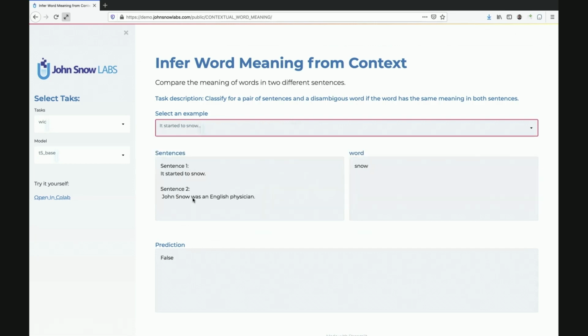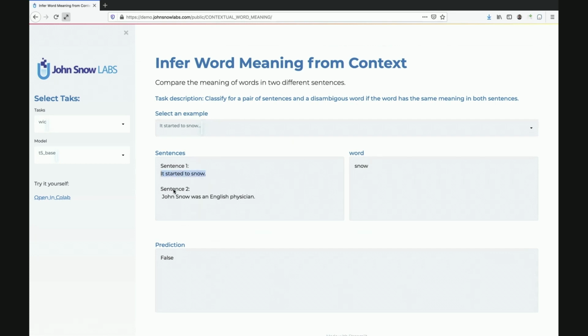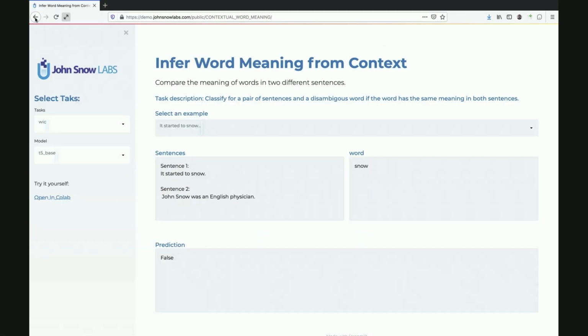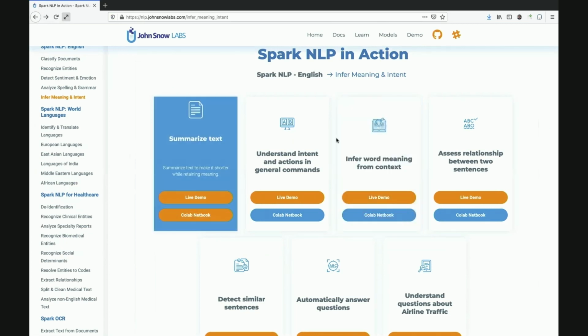But for example, let's look at two other sentences. "It started to snow" versus "John Snow was an English physician." We're looking at the word snow, and the model will correctly tell us, no, the word snow means two different things within those two sentences. So this is very important if you're building semantic search applications, or really any search application where you want to understand, okay, if I'm just doing a keyword search and getting lots of junk, how do I know that things are actually relevant?